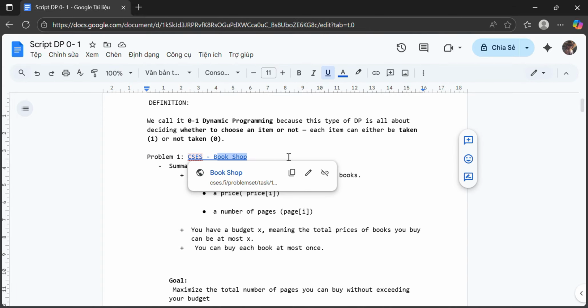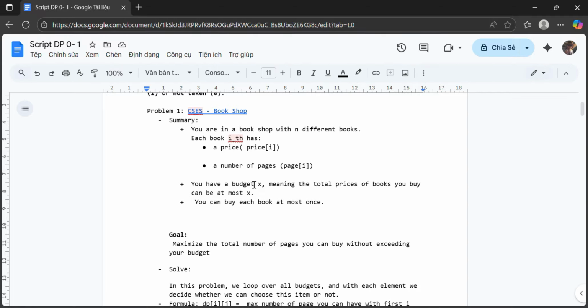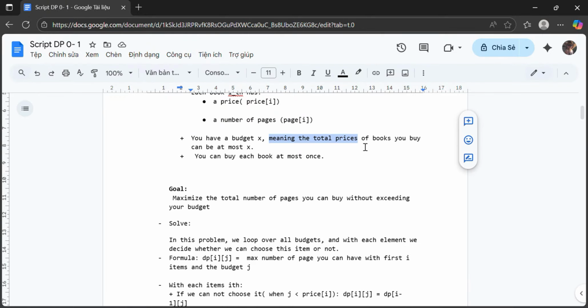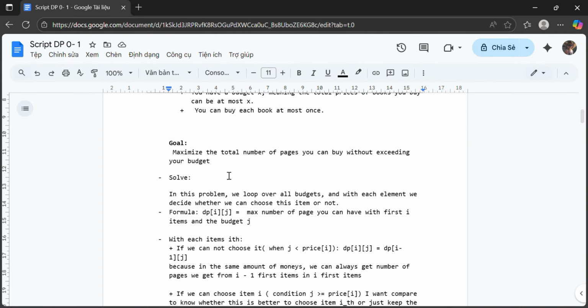Problem one is about a bookshop. Let me summarize it. You are in a bookshop with n different books, and each book has a price, which I call price i, and a number of pages, which I call page i. You have a budget X, meaning the total price of the books you buy can be at most X, and you can buy each book at most once. The goal is to maximize the total number of pages you can buy without exceeding your budget.